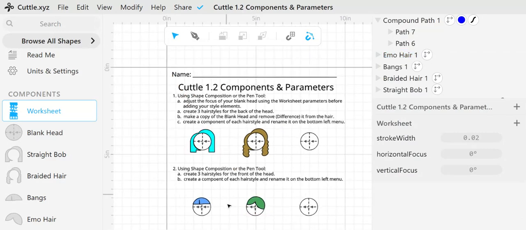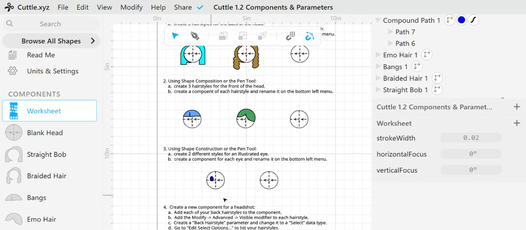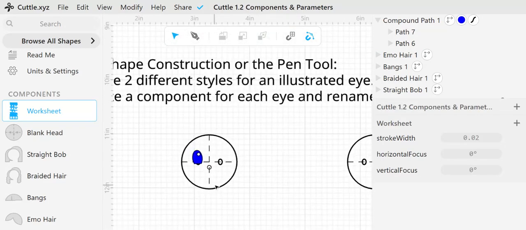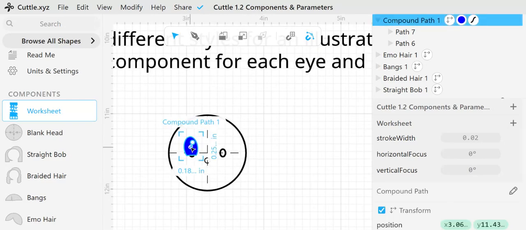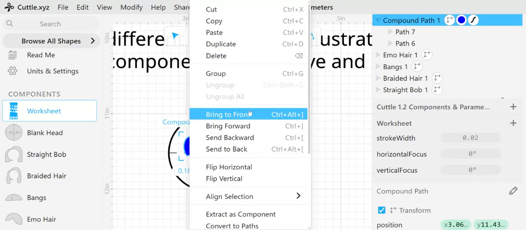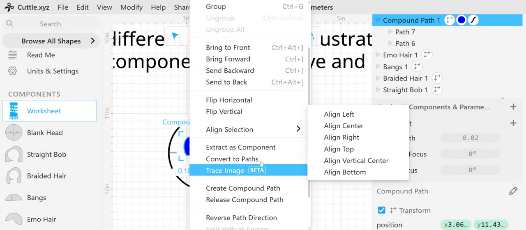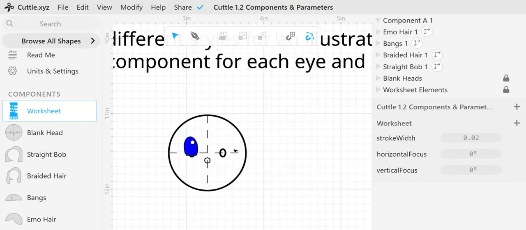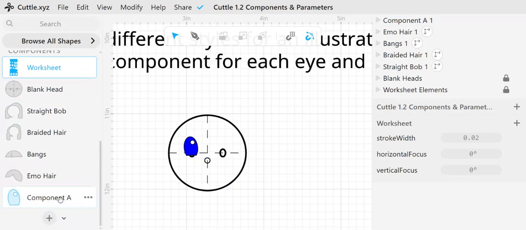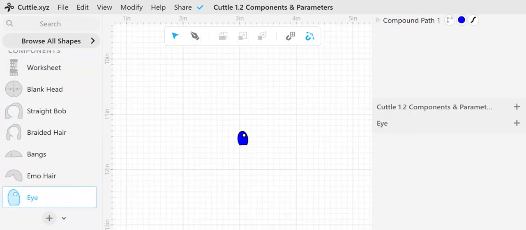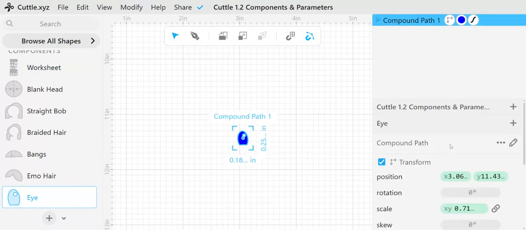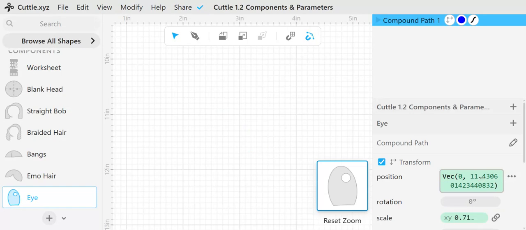And then I'm going to do the same thing with my eyeballs. I only drew one eyeball, but when I take that eyeball and extract a component, you can do this where you're only drawing one eyeball, or if it's more natural for you to draw both of them, you can. But I'm just going to draw one.